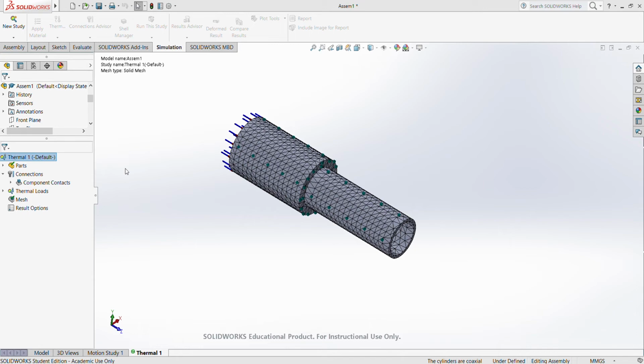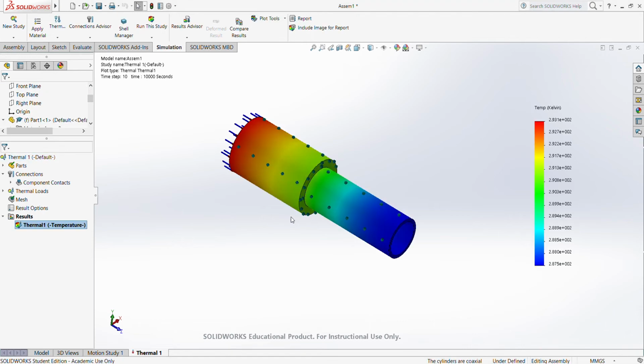It should solve pretty quick because we only have 10 steps. You see, we did a 10,000 second total time span with 1,000 second increments. Let's see how fast this solves. It's getting there. It's actually taking a little longer than I thought, but just bear with me on this. As it solves, there it goes. So this should be interesting. Total time elapsed was 37 seconds to solve here. And this looks about right.